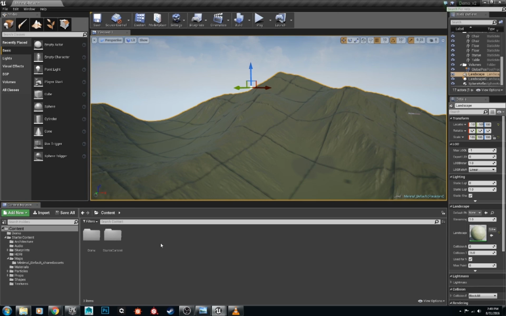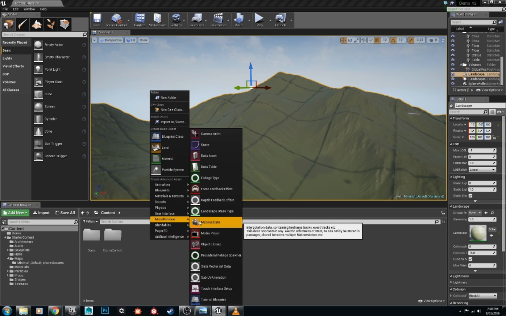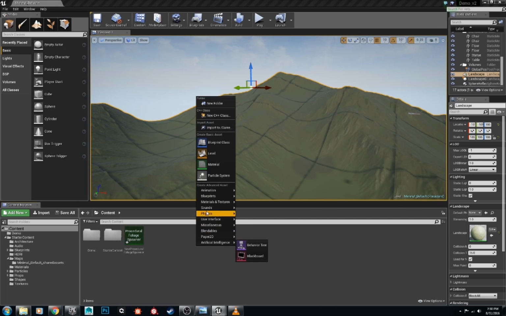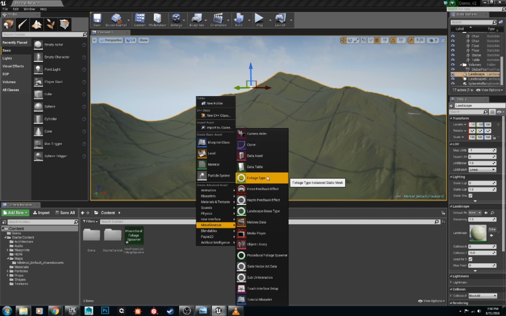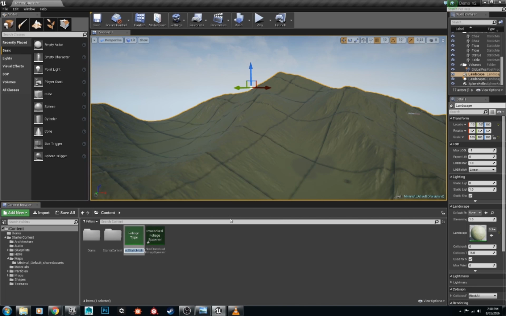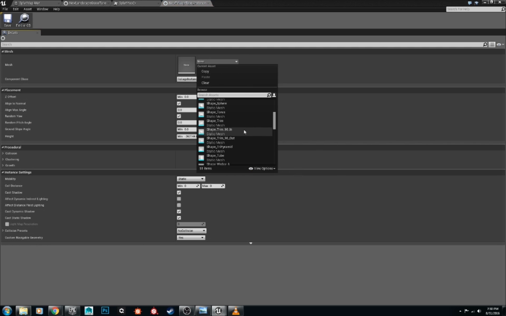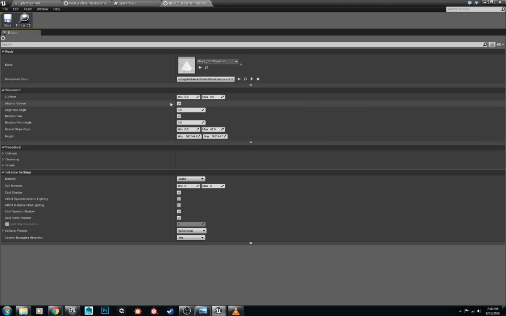procedurally generate trees or whatever. So to do that, you're going to have to create a procedural foliage spawner, a procedural volume, and also create a foliage type. They're both under miscellaneous. Again, what I'm going to do is just take a basic mesh that you guys will have access to, so you can follow along. I like the quad pyramid, I don't know why.